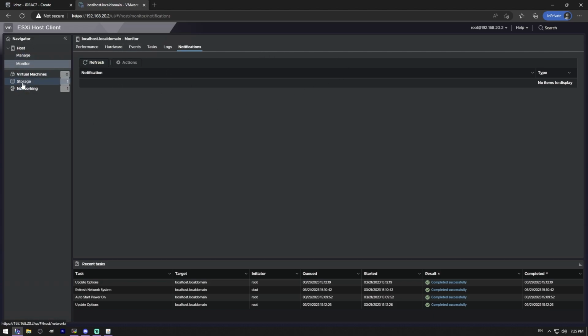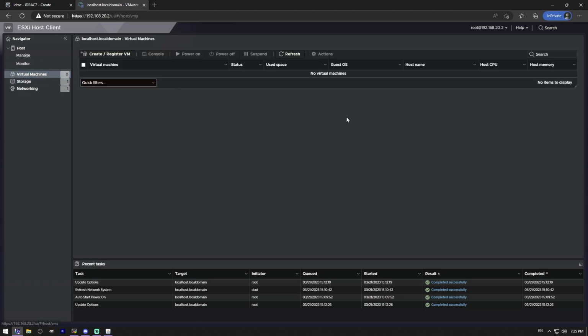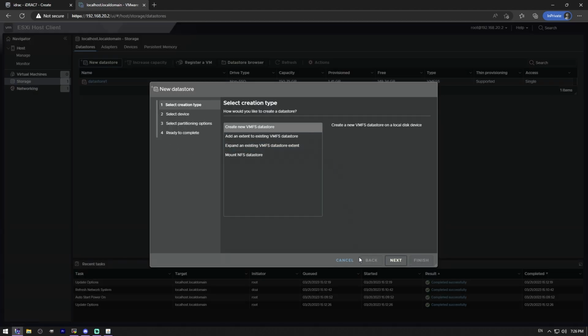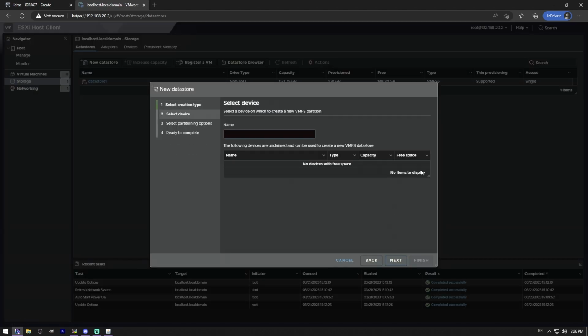Now we go through our little list here. VMs, we don't have any VMs. Womp womp. Storage, this is our data store. So we've got datastore1, that's our teeny little drive that we installed ESXi on. We're not going to touch that one very much. Let's do a new data store and see if we can pick our other device. Can I not see it?